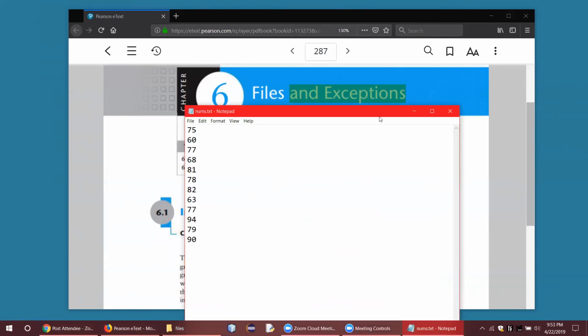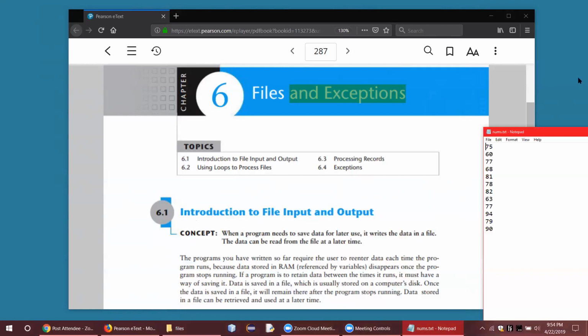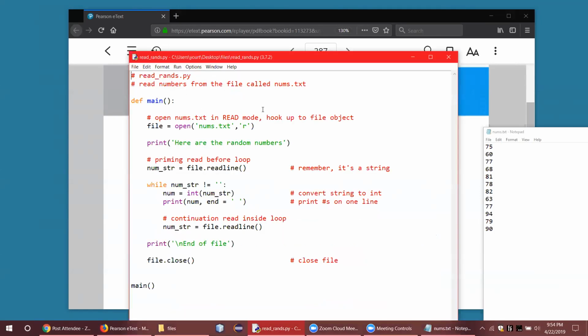Now what we want to do is we want to read that file. So let's look at how we would read that. Well, we have an example for that. I've got one called read rands. Here it is. We're going to read the random numbers file. So notice this time we're opening the file in R mode for reading. And the file is called nums.txt. If I get any of that wrong, it's not going to work out. Now, here we go with here are the random numbers.